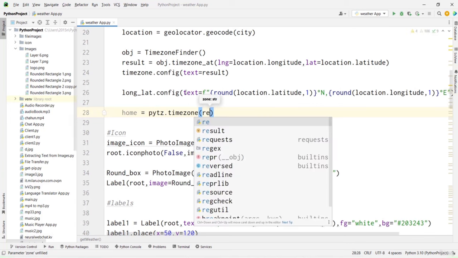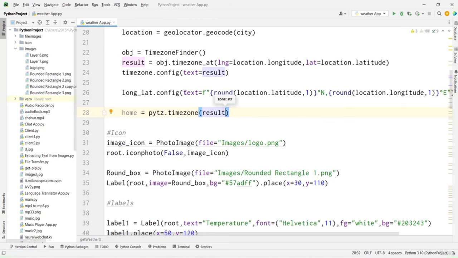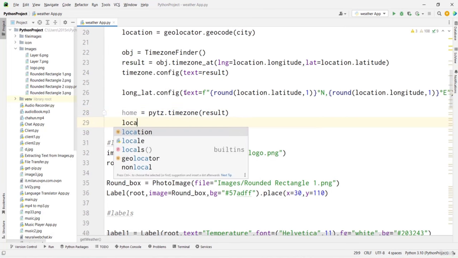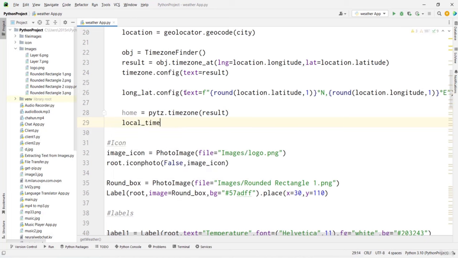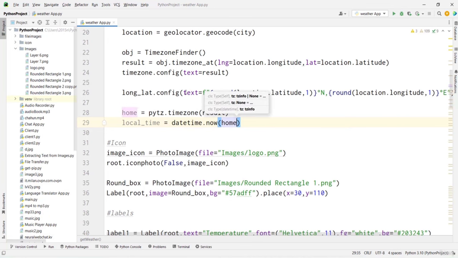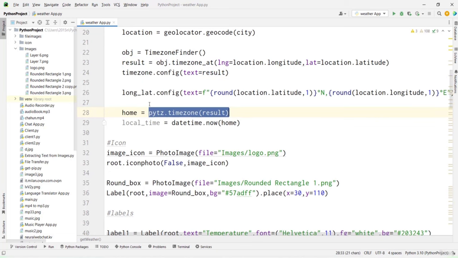Okay, so that's going to be equal to home, and now we're going to find out the local time. So we're going to create a variable and name it local time, and this is going to be equal to this module datetime, not data time, datetime, which we previously imported, dot now. Obviously we just need to pass this variable home. In here we're providing this variable home all the information, that is the longitude and latitude, the continent in which that place is located, and the name of that place, and then we're asking what is the date and time of that place.